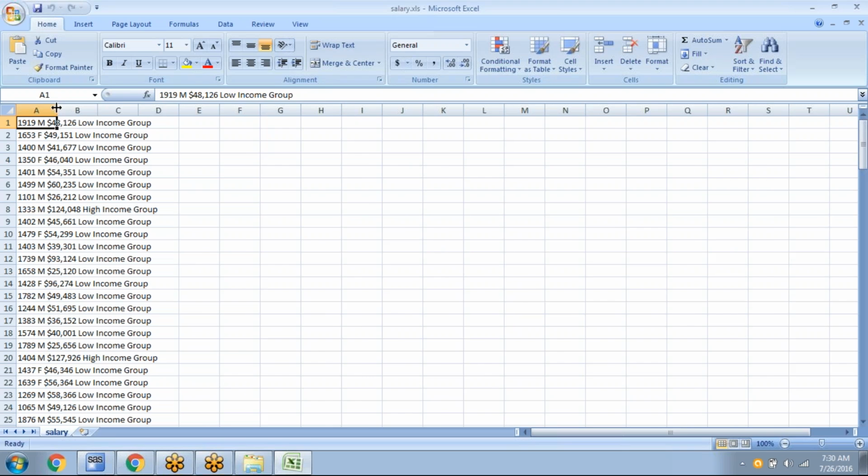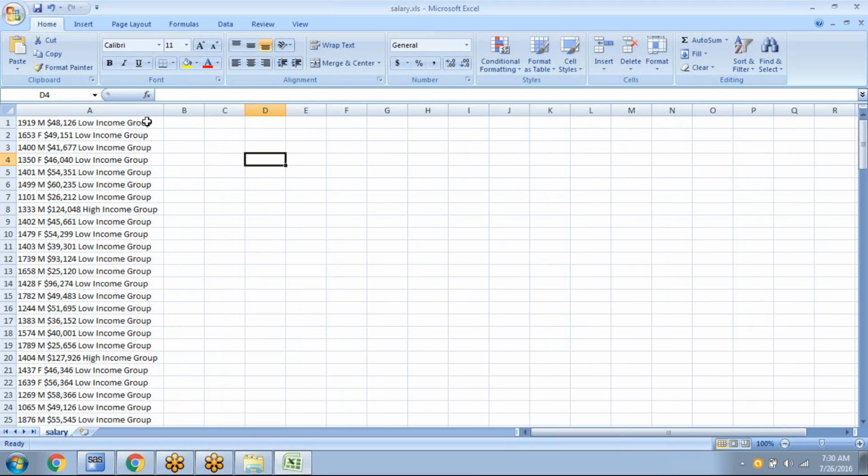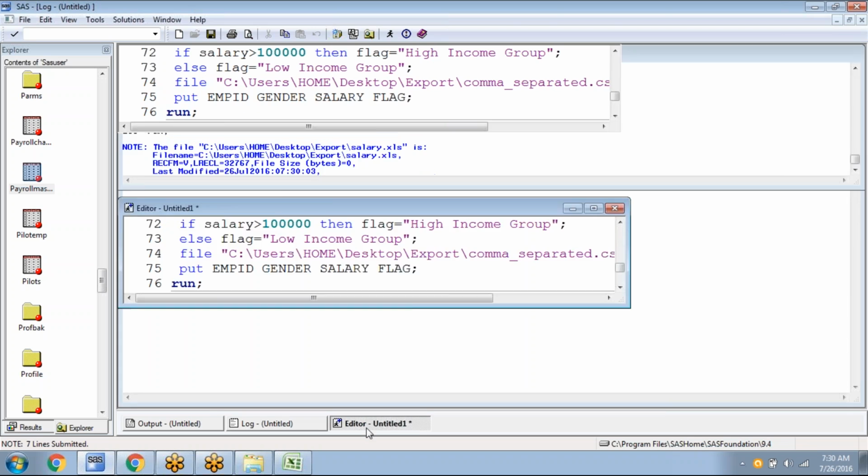So how did it export? It exported all your data into a single cell, right? Each observation is entered into a single cell. Why?